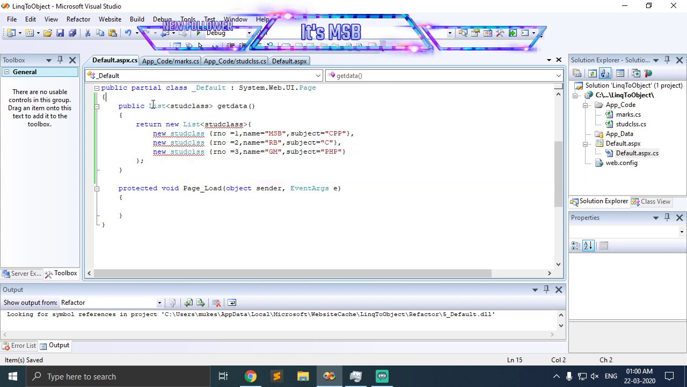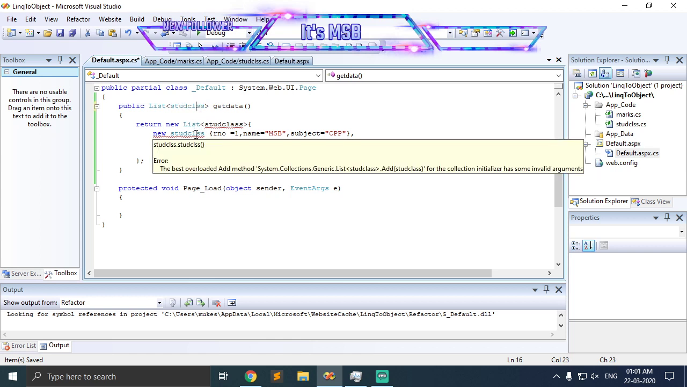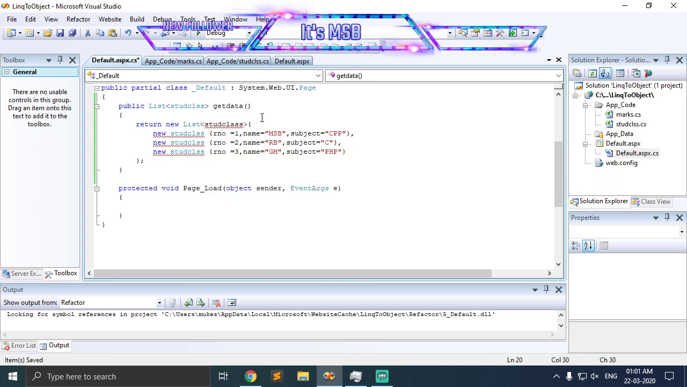See here, I put the list with the student, that is the class file. StudClass StudClass. Oh, sorry man, I didn't put an s here. See, I understand. Yeah, this is StudClass. I forgot to put an s here, so that's why it was giving us the error. So I correct that mistake made by me.